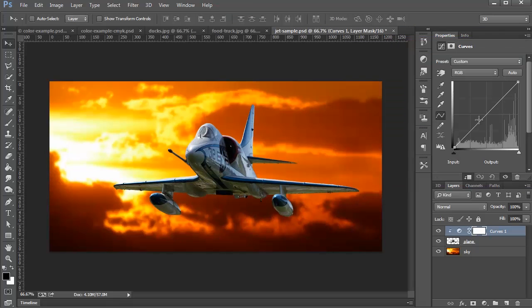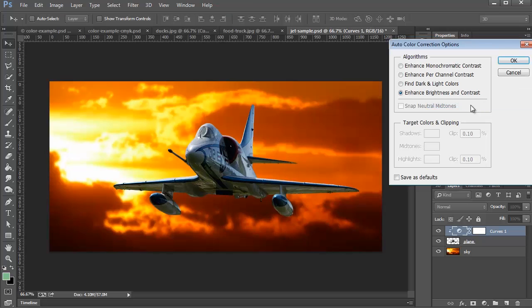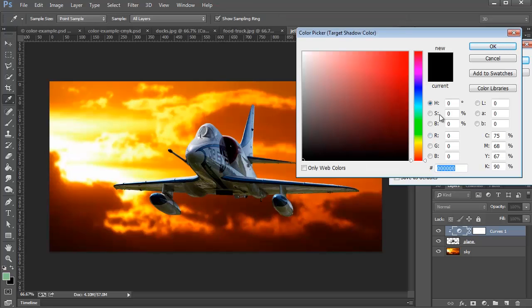So I'm just going to cancel out of these, and I'm going to select the actual curves icon here, because I had the layer mask selected before. So I'm going to click on here and click on auto options again, find dark and light colors, and this time if I click on a dark color, it's going to make some changes in here. I'll click around just so you can see how this works. Yeah, this is better here.